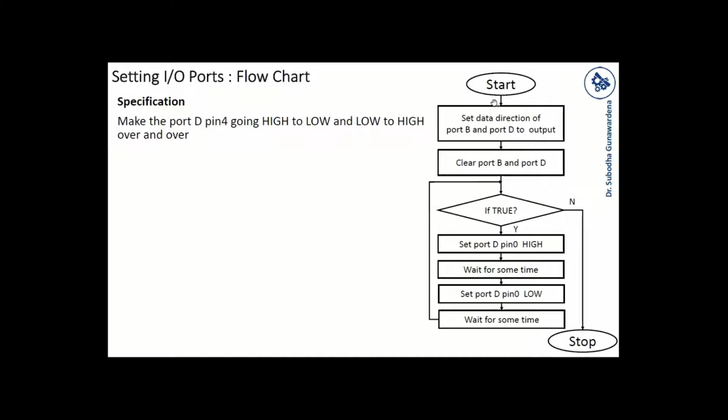So the flow chart is like this. From start, it will set the data direction of port B and D, then clear port B and D. Then it has a never-ending loop. Inside the loop, we have to set port D pin 0 high and wait for some time, then set port D pin 0 low and wait for some time and go back. This will keep on continuing. If in any case this exits the loop, then it will stop the program, right?